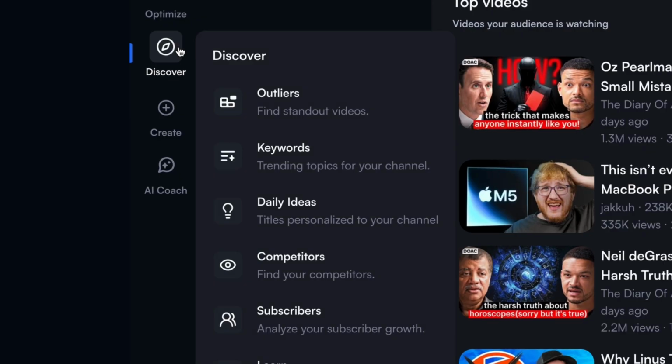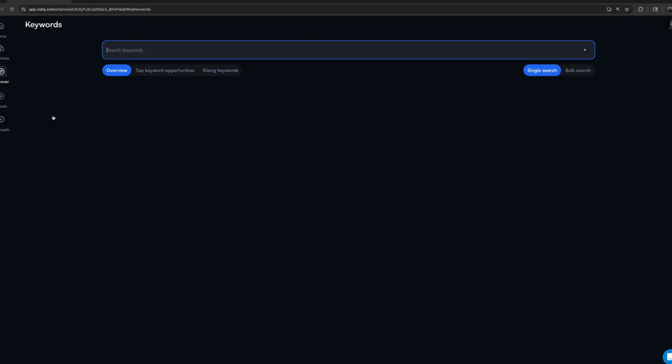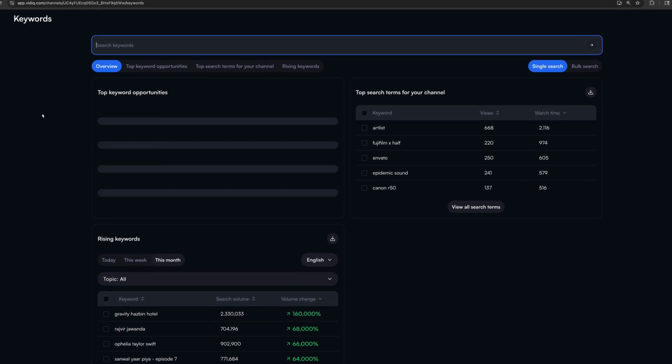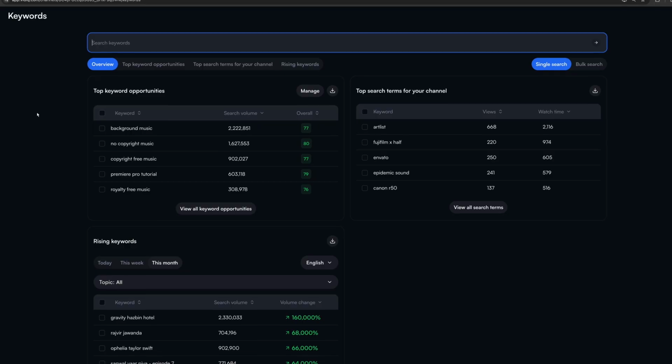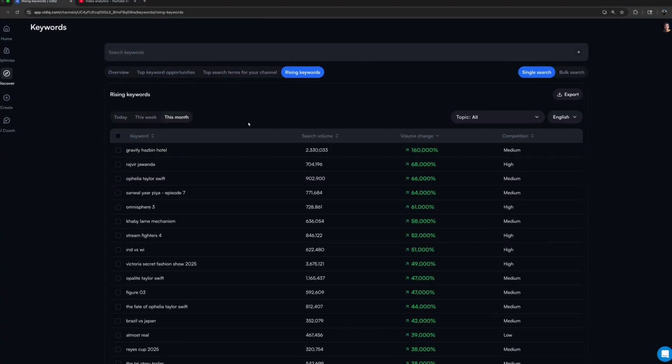The really powerful one that I use in every single video that I create is the keyword research tool. This is my go-to tool for planning videos because it allows me to see how much web traffic there is and how many people are interested in a specific topic, and then how much competition there is for that topic on YouTube already. The Rising Keywords tab has just all of the trending topics across all of YouTube.